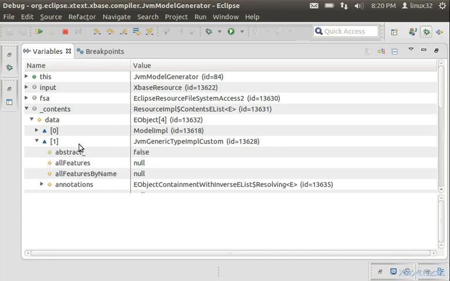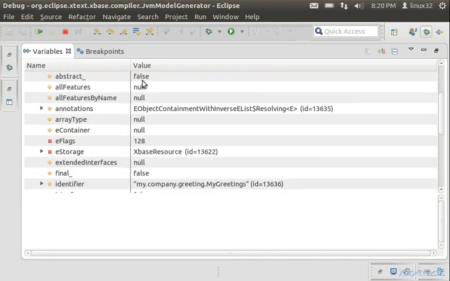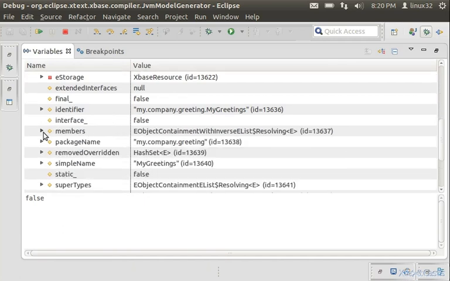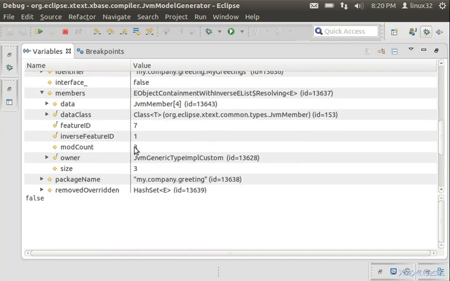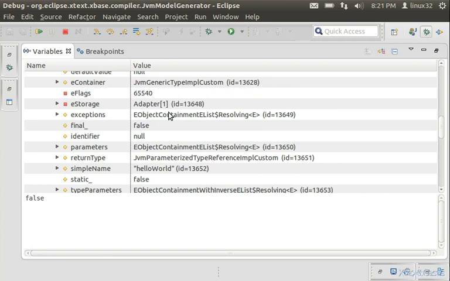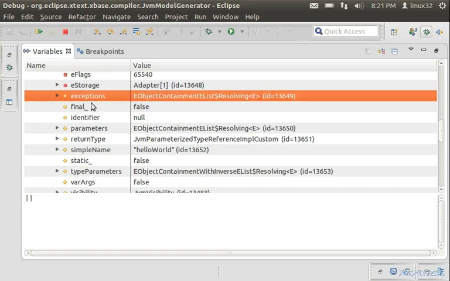And if we take a look at this Java model, we will see the configuration of our class with final false and package name and so on. And members, we have 3 members. This is 2 operations and 1 constructor. And an operation has a simple name, is non-final, and defines no exceptions and so on.